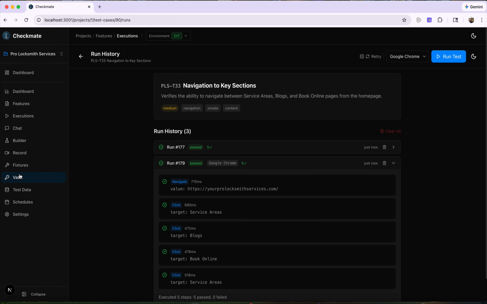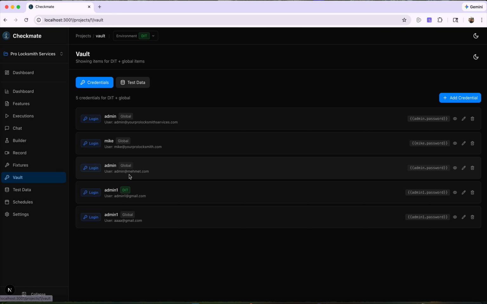Another thing I added is the vault. The vault works like this. For example, in the test case, while recording or while using the builder, when I add any user credentials, it is identifying that we have credentials. It's saying that you have credentials, do you want to add those things to the vault? If you say yes, I want to add, you are adding. There are three types you can add.